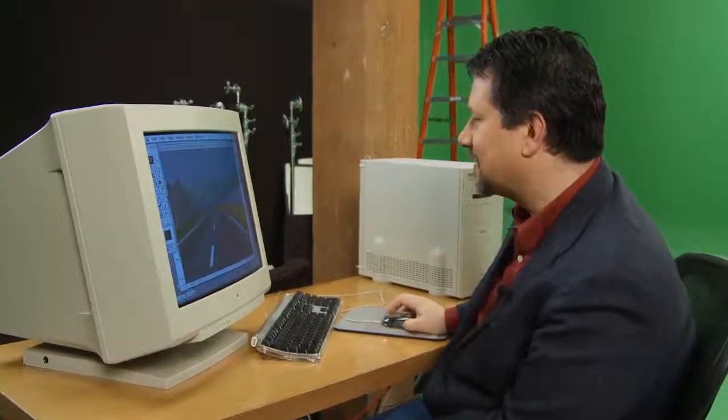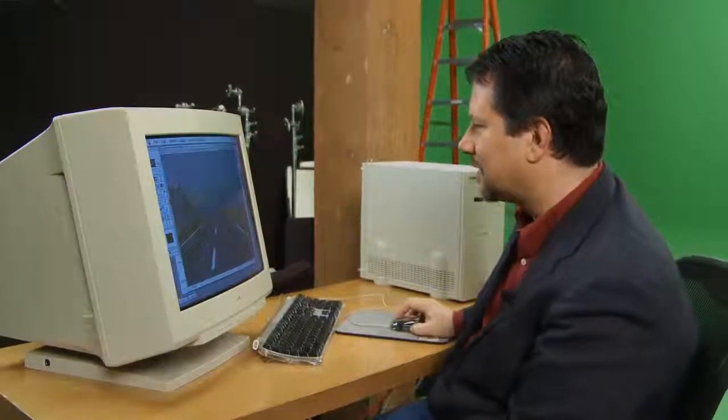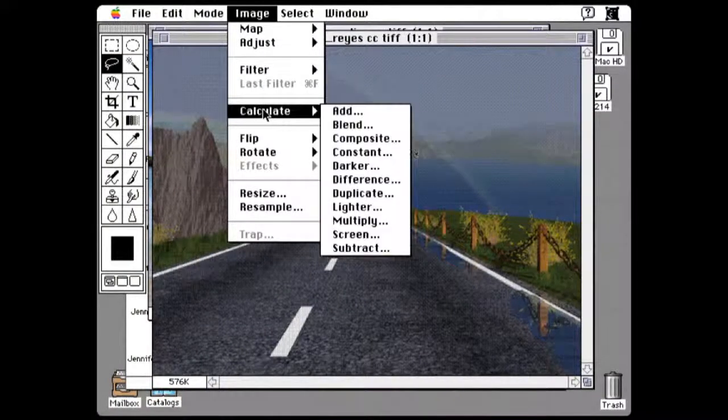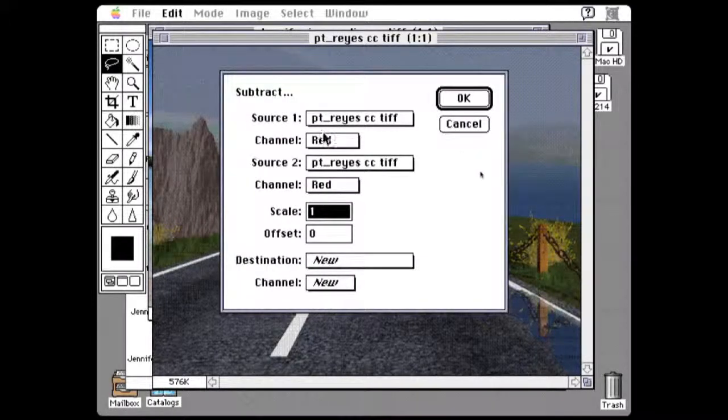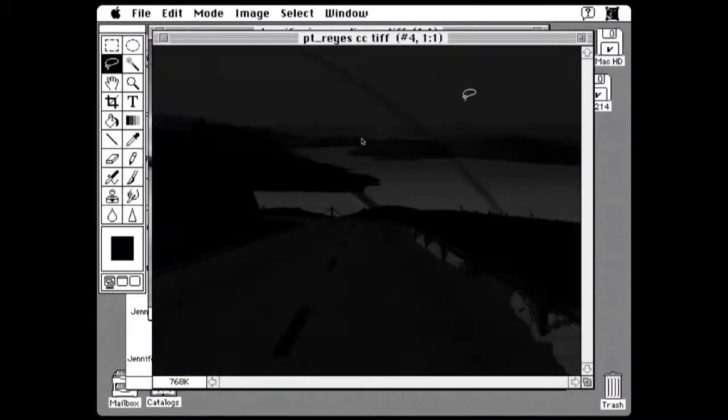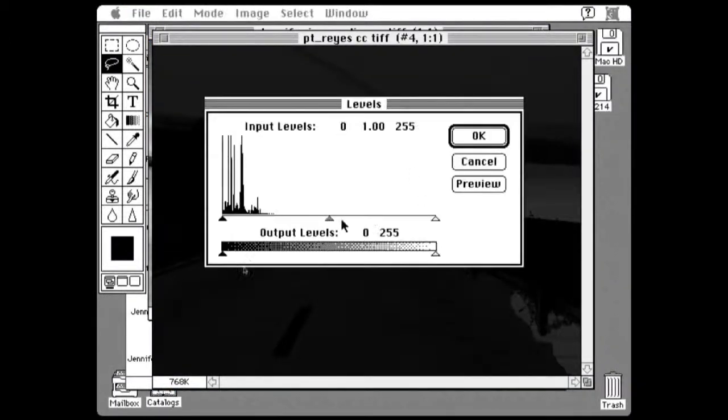Well, there's another way to extract a mask of the water, and that's to exploit the fact that there's more blue than green in the water. So, see if I remember right. One of the ways I used to do this was to do a subtract, use the calculate menu, where I would take, say, the blue channel and subtract the green channel out. And then we'll put that in a new channel, see what we've got. It's a little dark, but I can probably range that up a little bit.